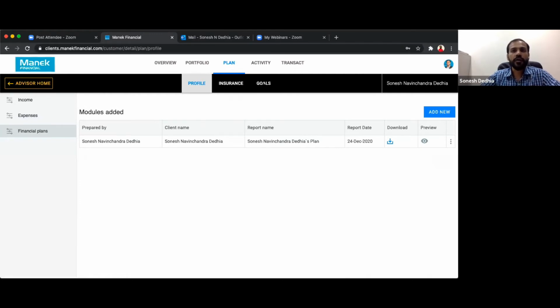So now coming on to the next ones. As a flow, I've done the risk profiling for the customer. Then I have added all the assets, liabilities, and insurance policies in the portfolio section. And then I have also added income and expenses for the customer. Now after adding the income and budgeted expenses, what I need to do is add goals.